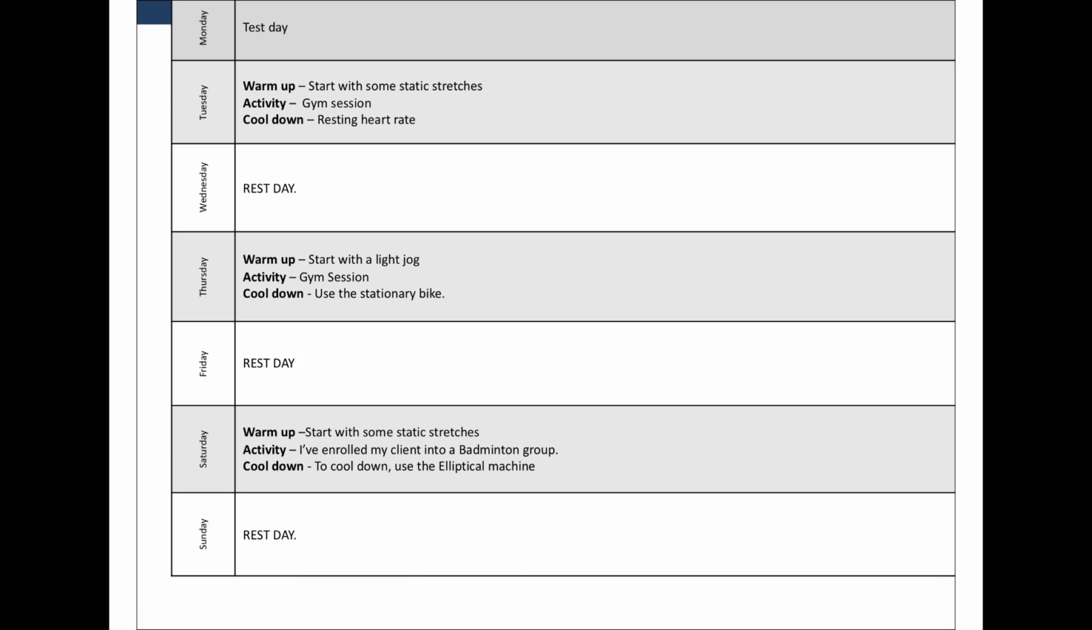Again, the client can look at foods, nutrition-wise, foods that may help him to achieve his goals quicker, such as foods that contain protein. It's also important to have fluids on board, so lots of water. This improves concentration throughout the day.